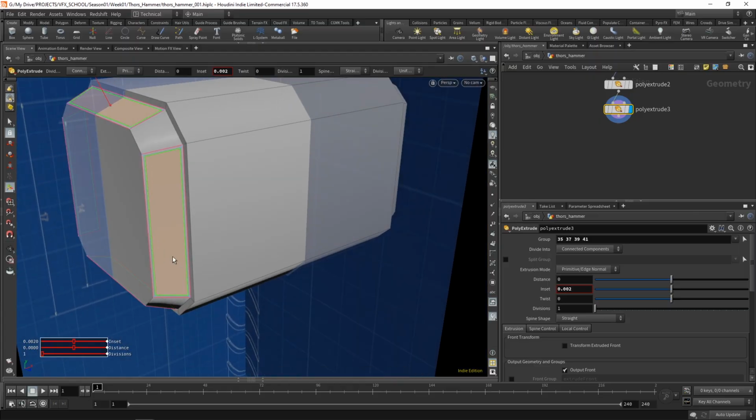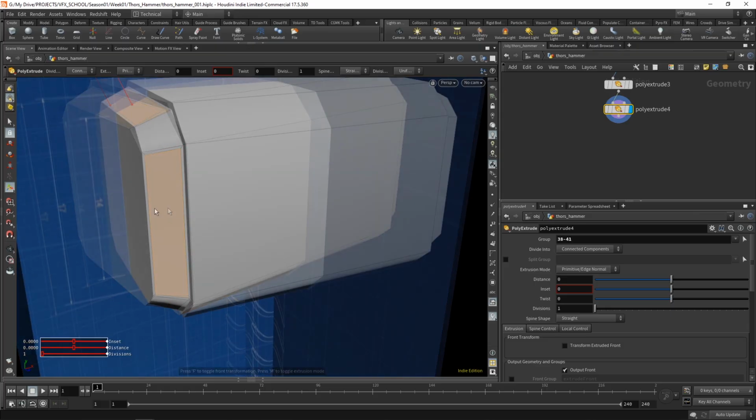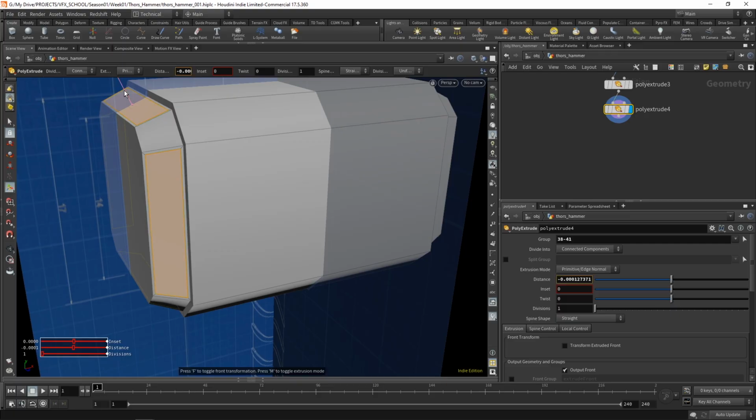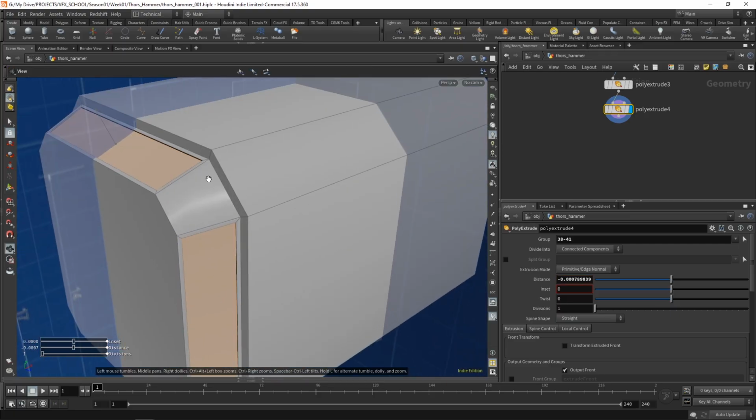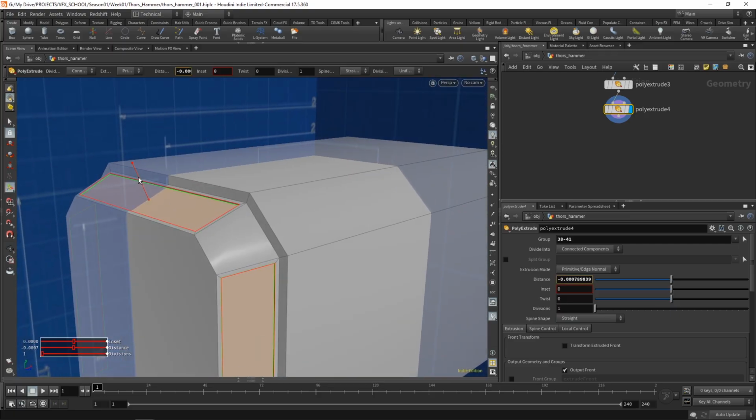And in this case, I want to reapply another poly extrude to these faces. So I'm going to press K. And now we can kind of use this gizmo. It's also handy for the distance control as well. I'm going to use 0.001, maybe 0.002, give it a bit more depth.